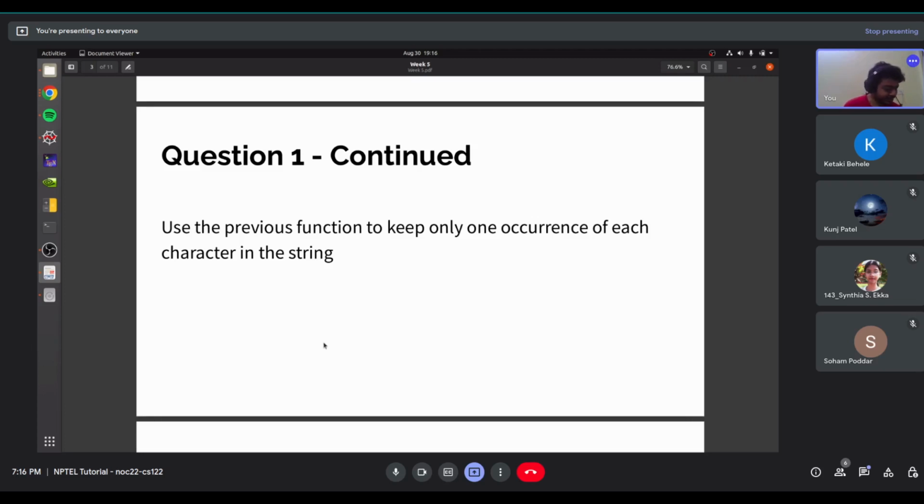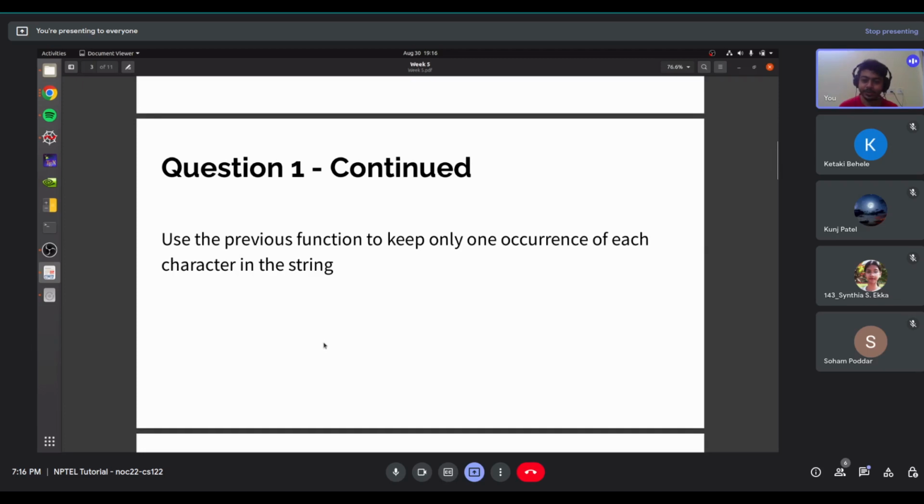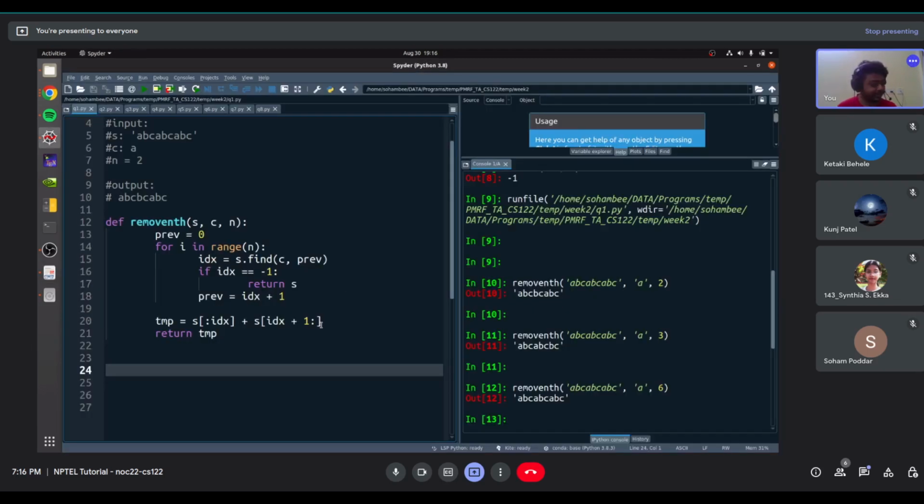Okay, no answers yet. Okay, so it's not very difficult. Just 2 functions, 2 loops. So what you have to do is, firstly, check each character in the string, and then keep removing it, basically for however many times it is there after the first occurrence. You have to check.